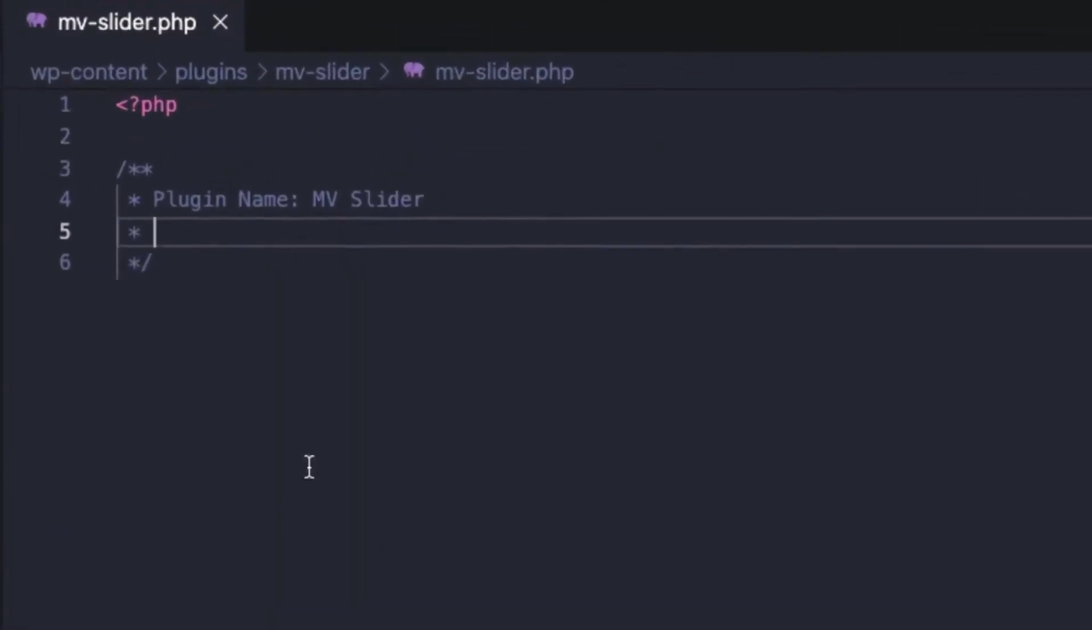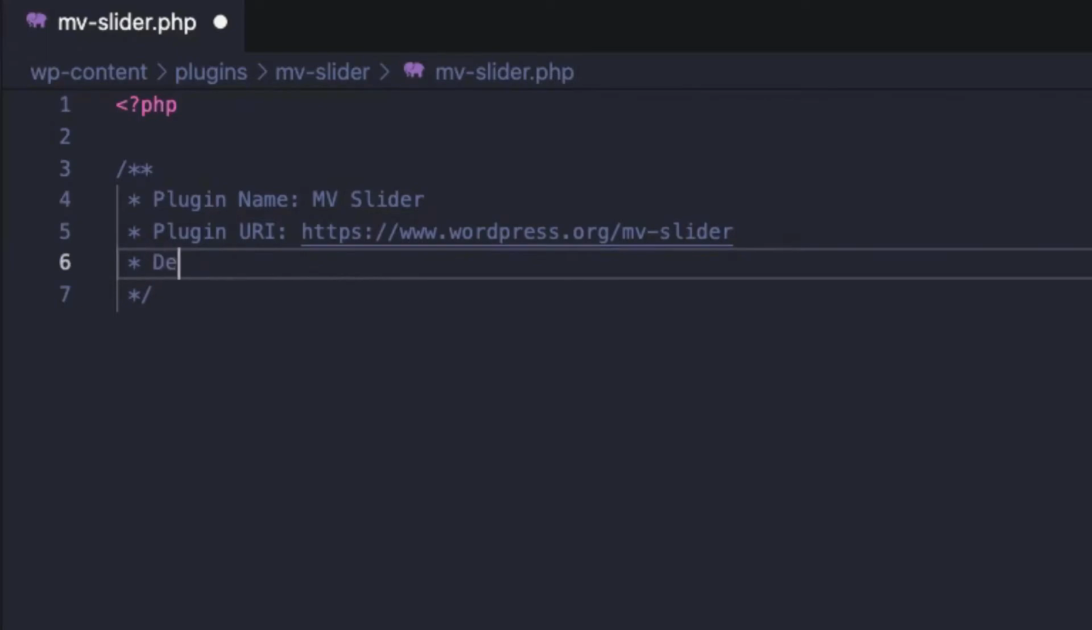Let's add some more tags here. Plugin URI. This is for you to pass a URI, in other words, the plugin's web page. I will pass some kind of fake address here, okay? Let's suppose this plugin was available on WordPress.org. The address will be something like this. Next is description. I will also pass a dummy description for the plugin.